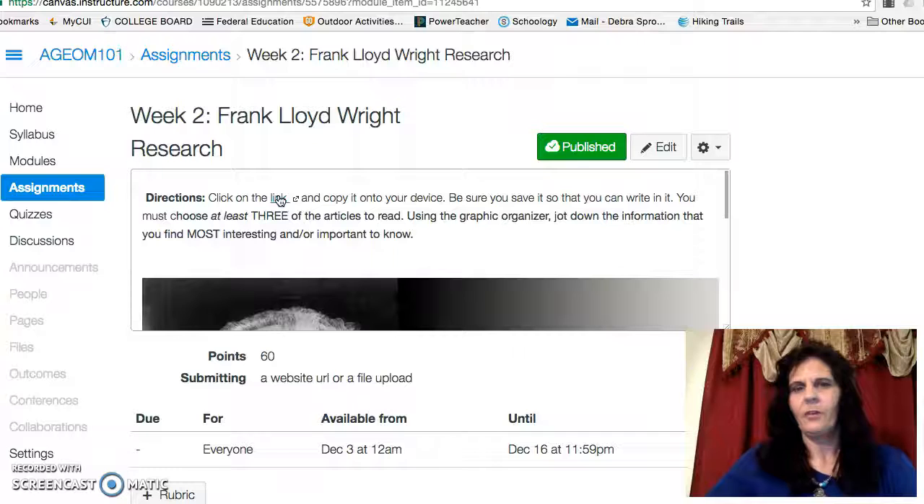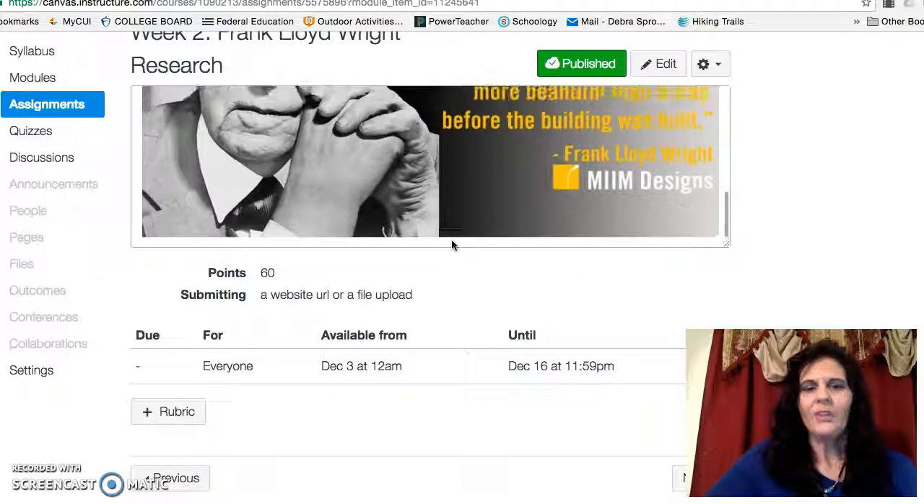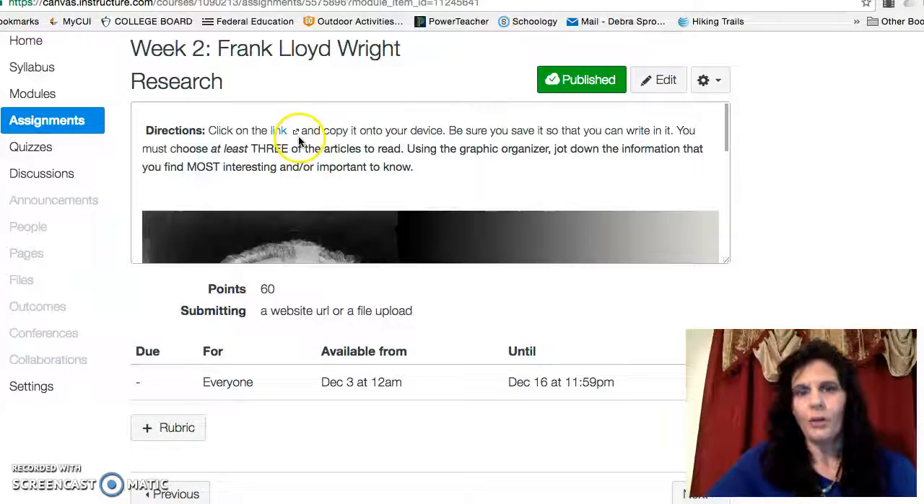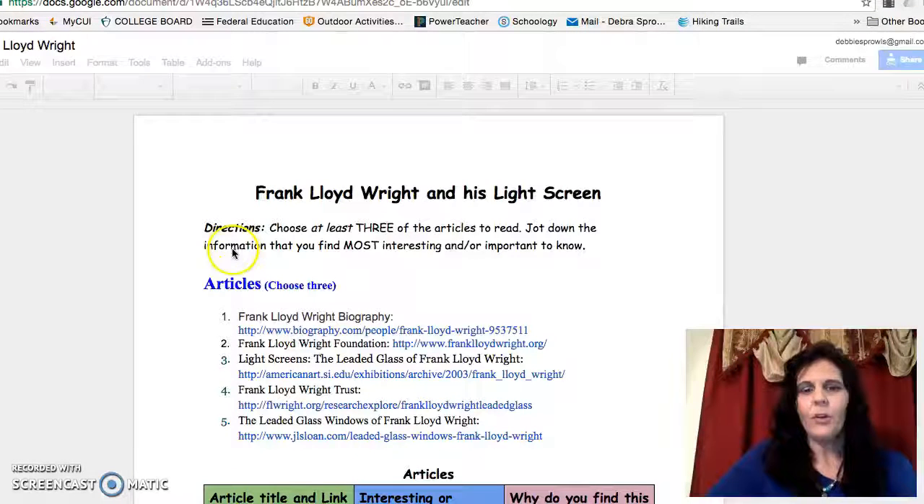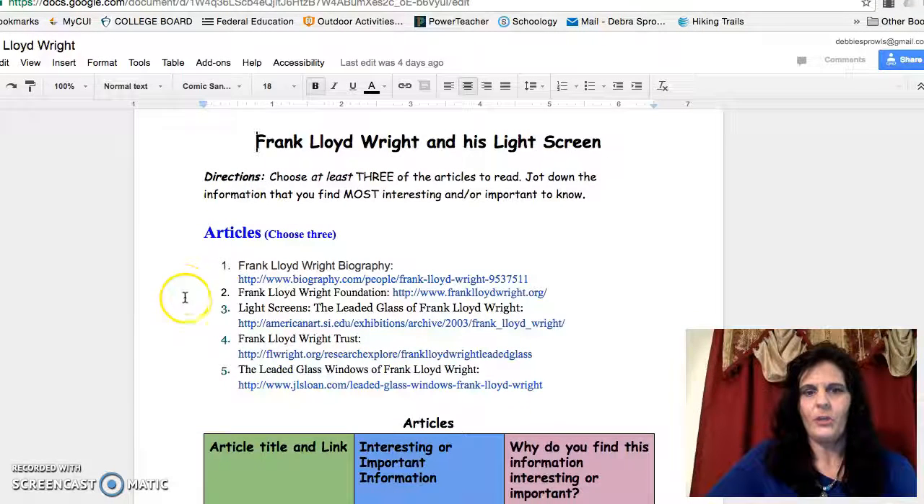I'm really big on graphic organizers because I really feel like it helps students take good notes. I don't know about you guys, but my high schoolers do not know how to take good notes without help. So I just use graphic organizers a lot. So they're going to create this graphic organizer, and then they're going to go through and choose 3 different articles that are listed on the graphic organizer, and they're going to use that to do some of their research.